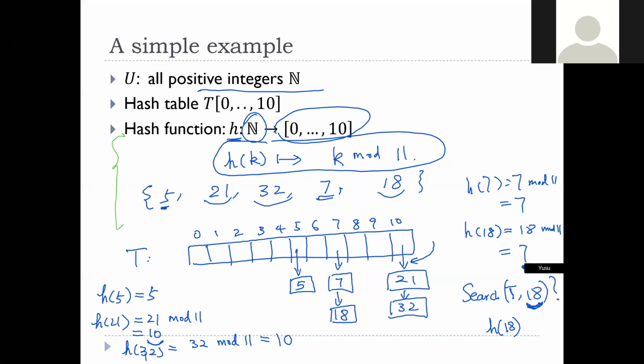So what do you need to do? You need to go to the slot in your hash table corresponding to the hash value 7. That gives you a list of all the keys that got mapped there. How do I search? I need to search now in this list. Is 18 inside or not? In this case, I check this list: 7, not 18, but 18, yes. So we return yes.